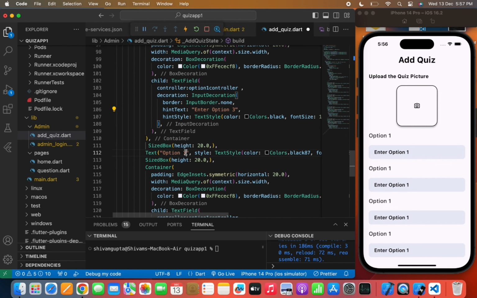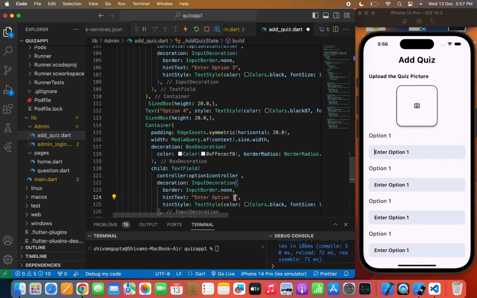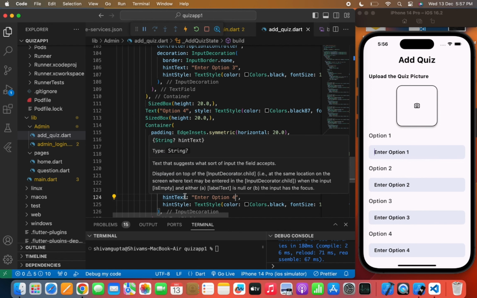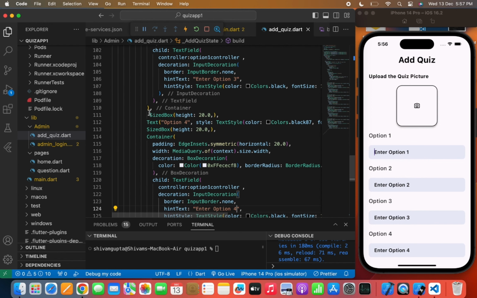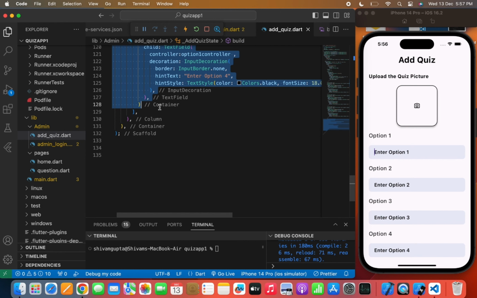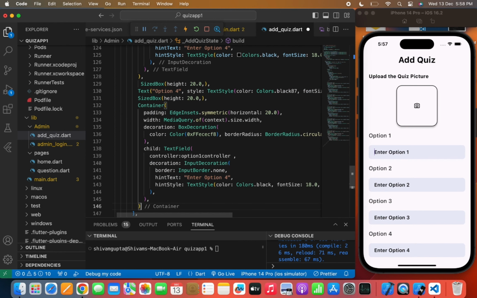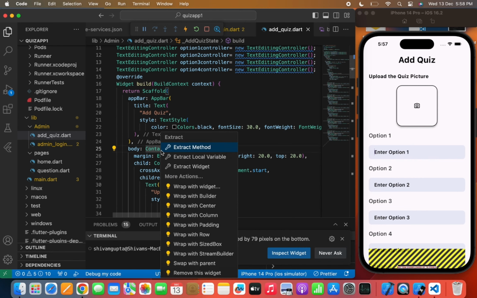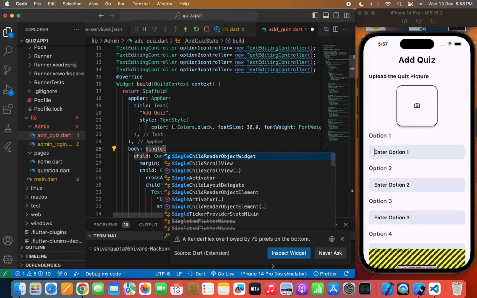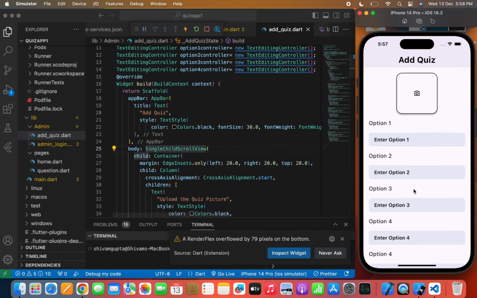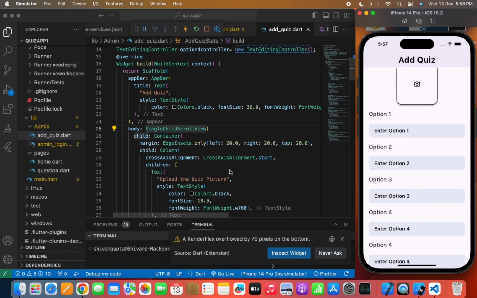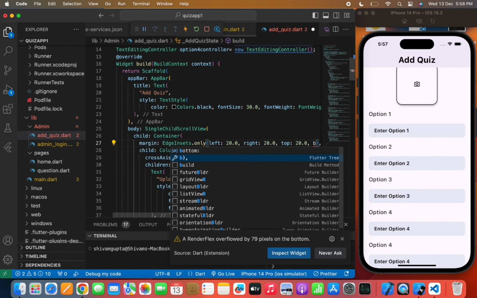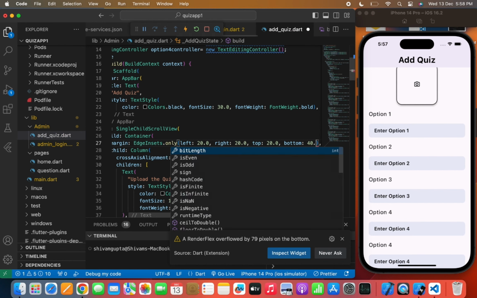So we have created all the options. Now, as I have told you, there will be one more text field to indicate the correct answer between these four options, so that we can show the correct answer when the user presses on any of the options in this quiz. So we'll paste one more text field here, but you can see the overflow error because we have not wrapped the container with a single child scroll view widget. So we'll wrap the container with a single child scroll view. So now it is done.